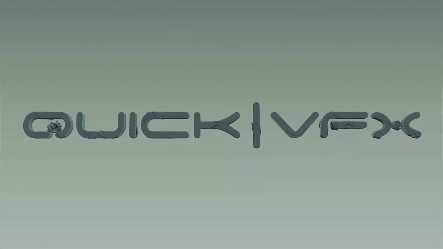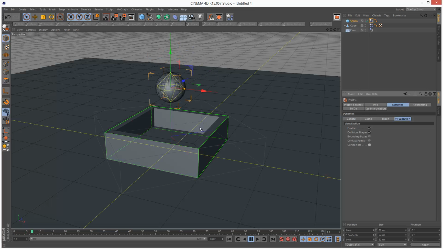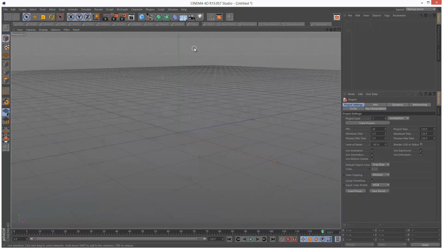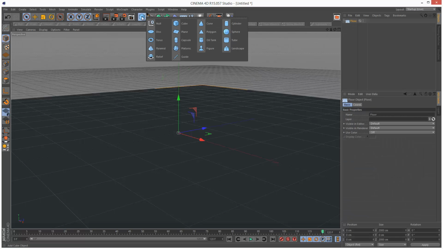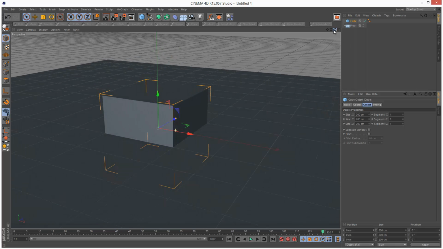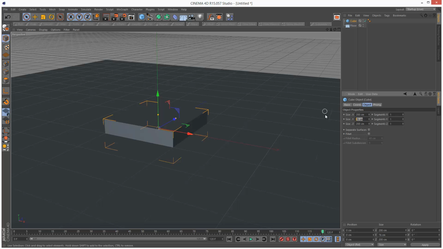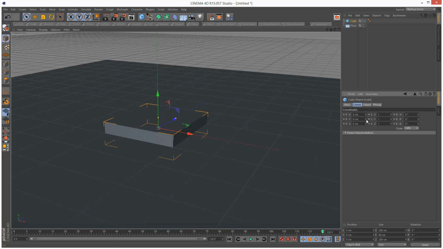In this tutorial, we're going to look at collision shapes. So as usual, I'm going to start with a fresh scene. And to demonstrate this, I'm going to create a floor object and a cube. I'm just going to scale the Y. I'm going to make it 60 centimeters along Y. And then I'm going to move this up Y 30 centimeters.